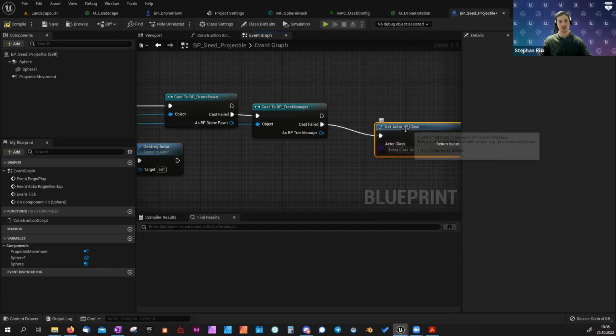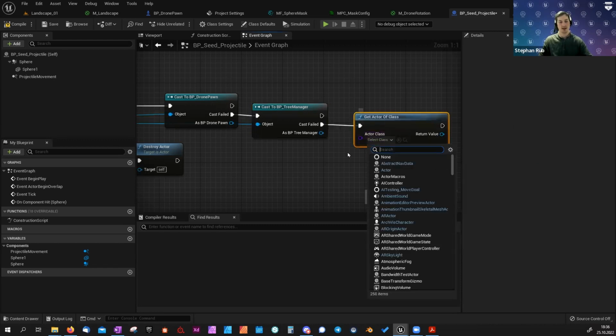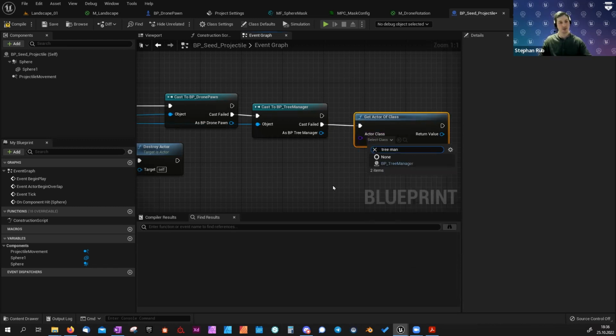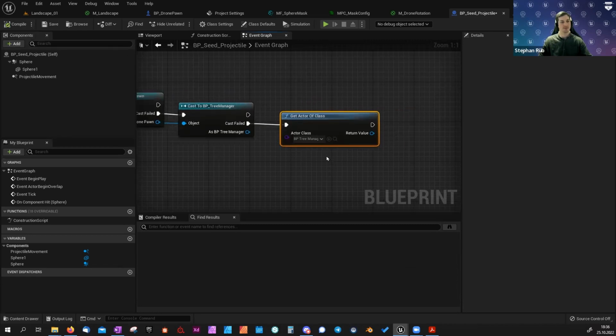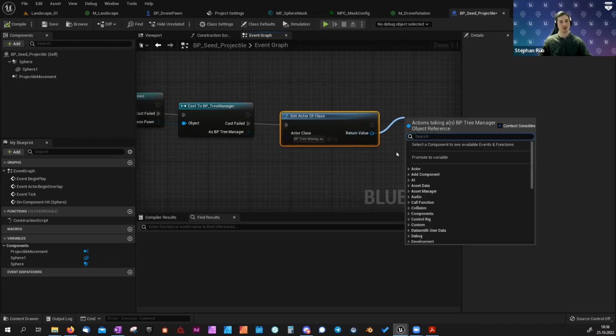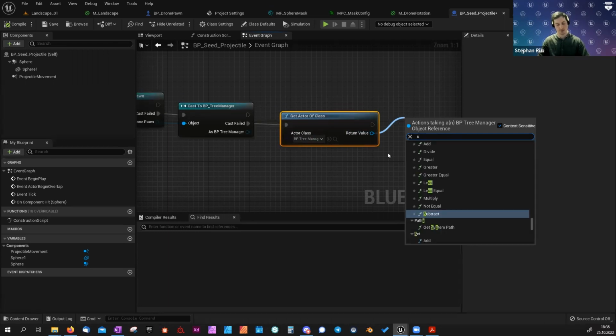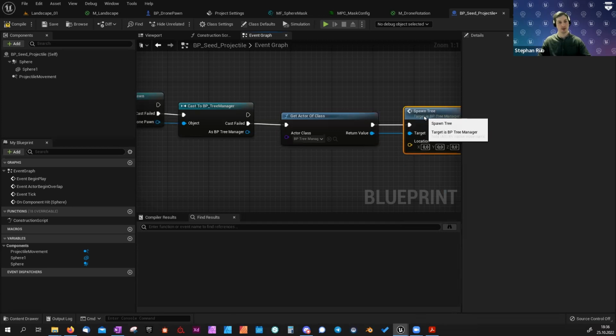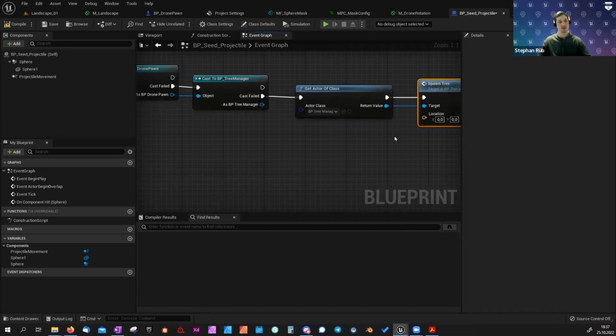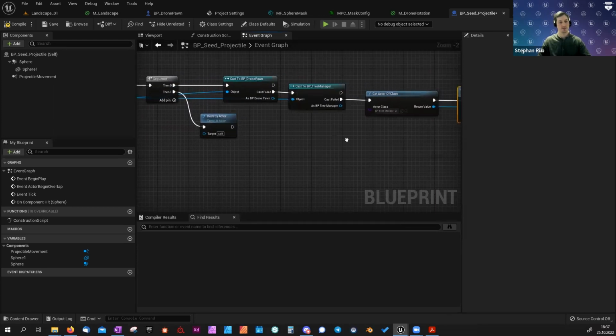So get actor of class. And then we want to get an actor of the class tree manager, because we want to reference it to be able to call the event. Compile and save. And out of this return value, we should now be able to spawn a tree. So spawn tree. And there we can give it the location.